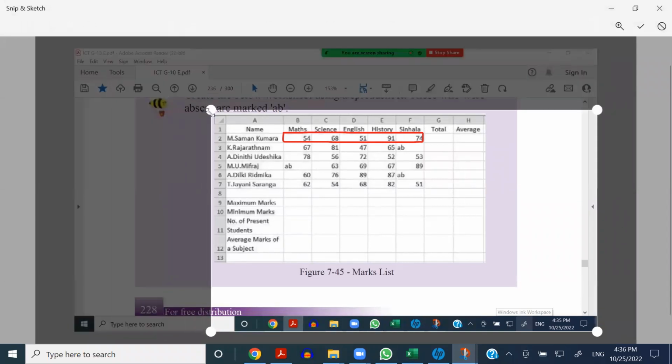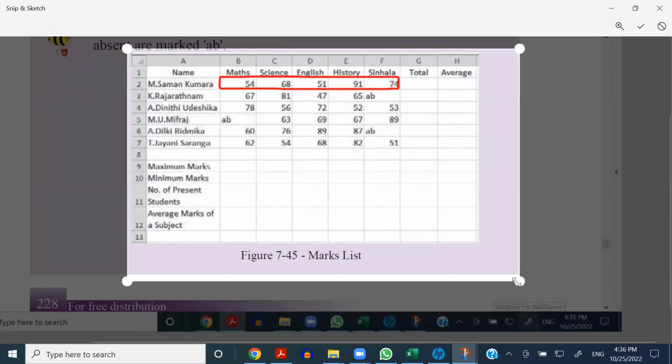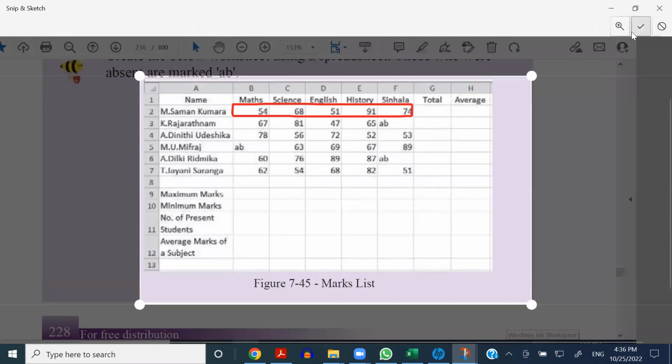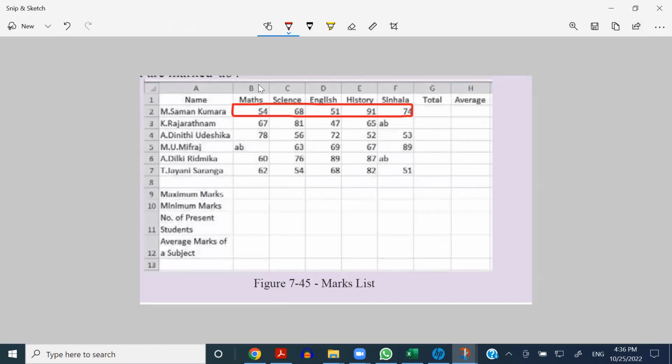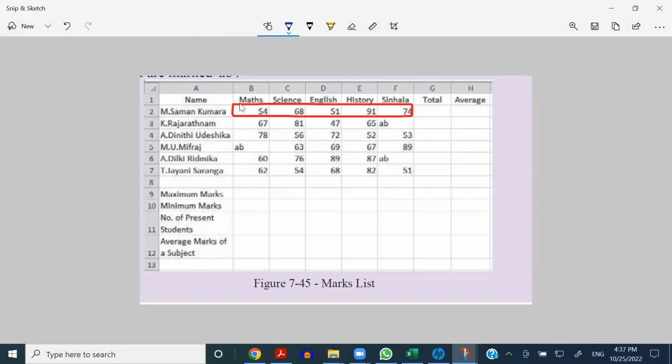Equals MAX open bracket B2 colon B7 close bracket. Yes, they are asking for the maximum marks for mathematics, which means this range. So the formula is equals MAX within brackets B2 colon B7, correct.